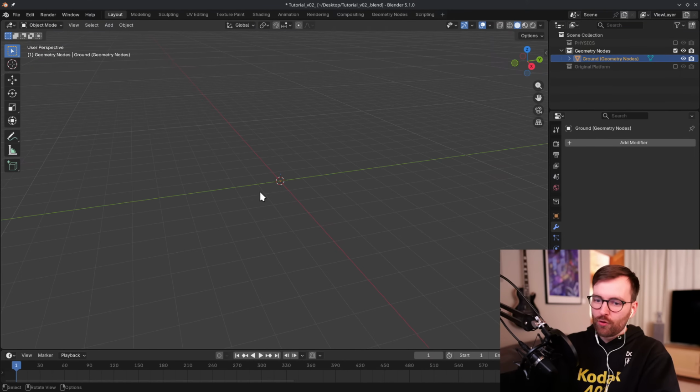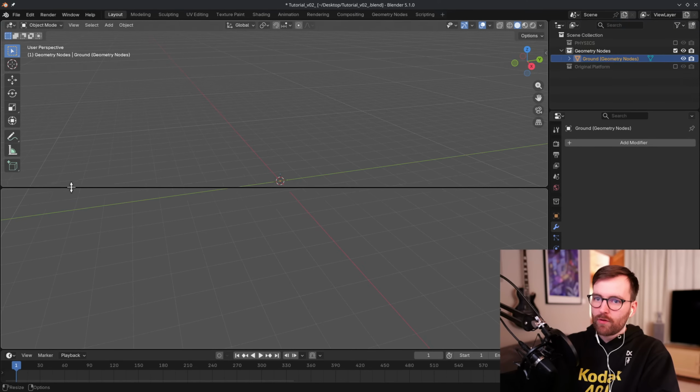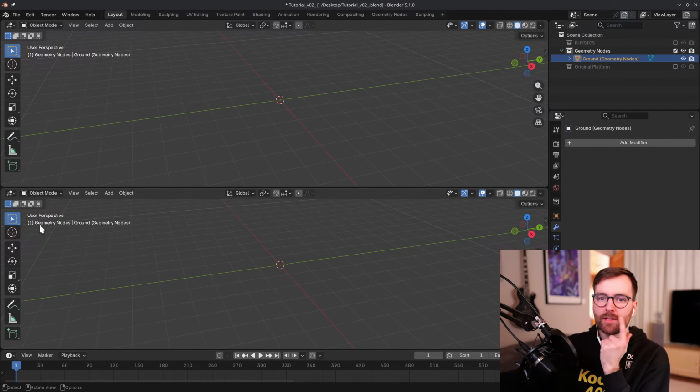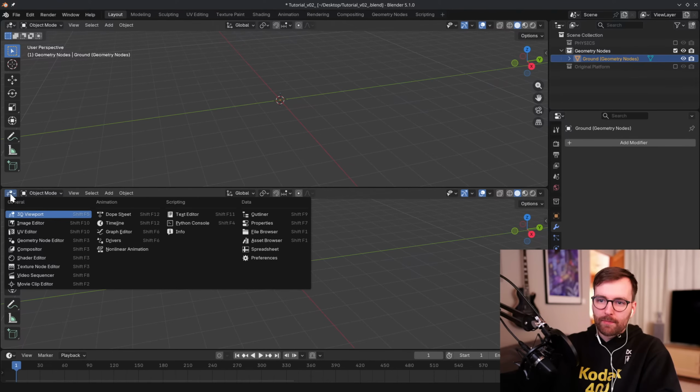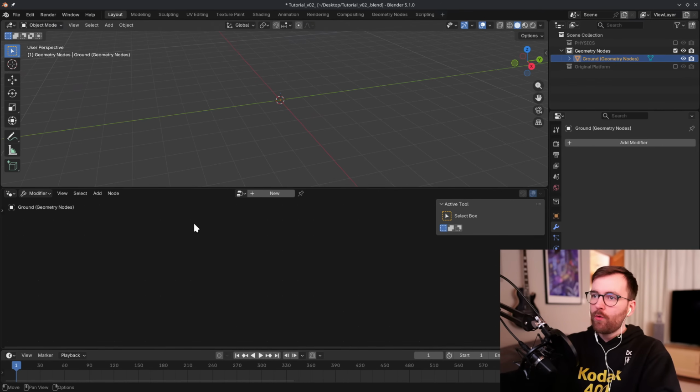So now we want to split our viewport in half here. So let's just right click and do a horizontal split. And let's move it up to the center here. And then let's select this editor type here. You can take this button here, you can click on it. You can change the editor type to, for example, geometry node editor. And now we can click new to make a new geometry node system.